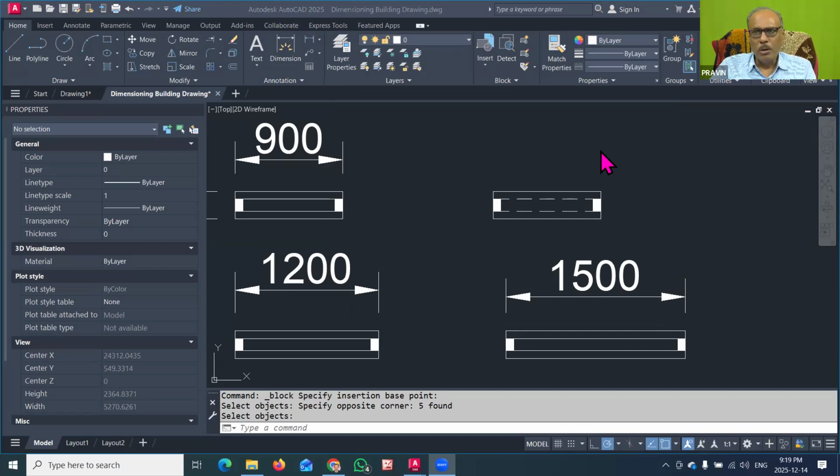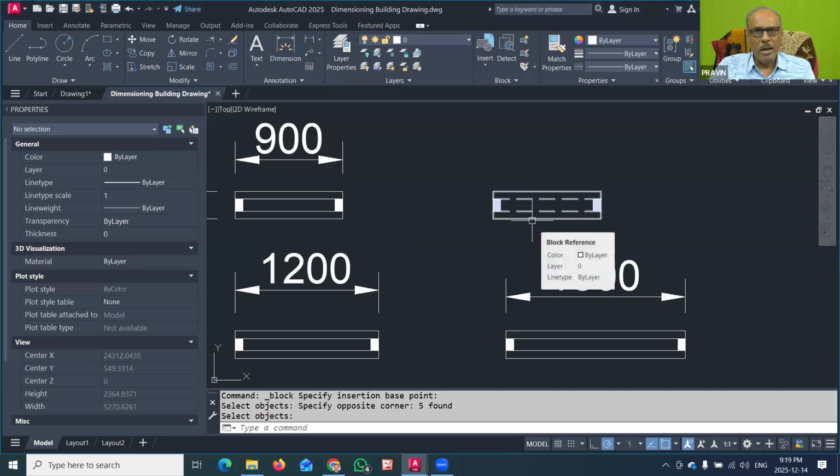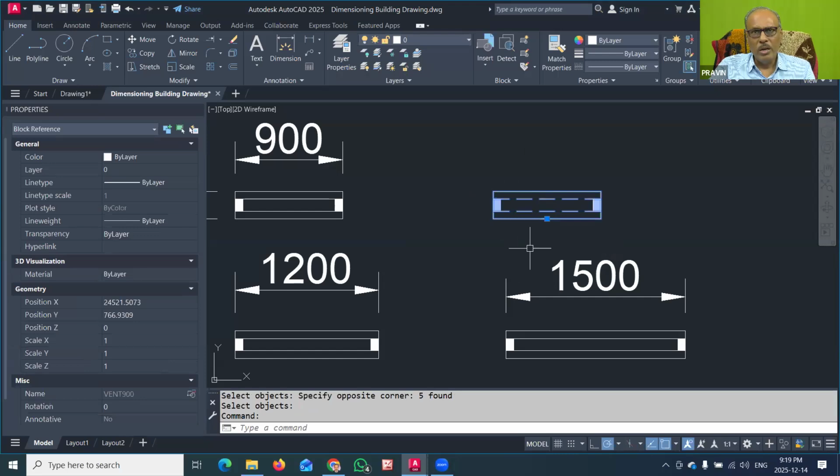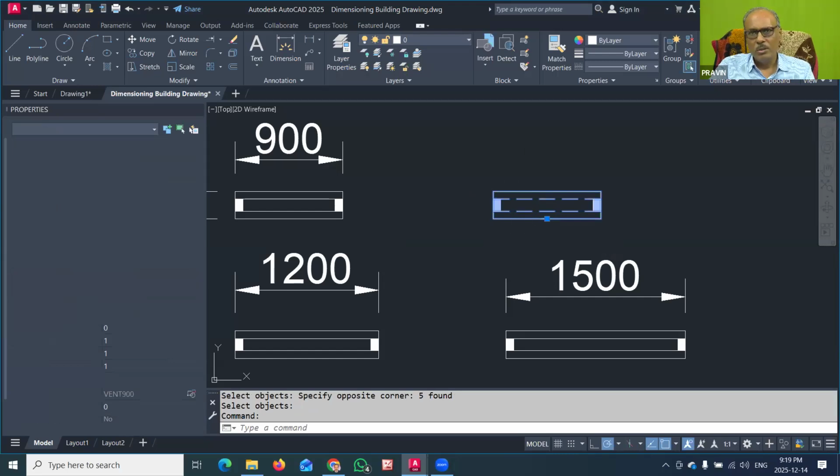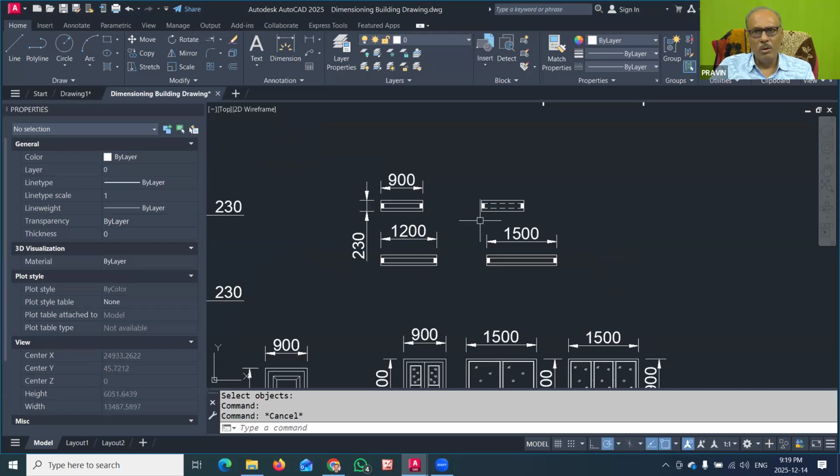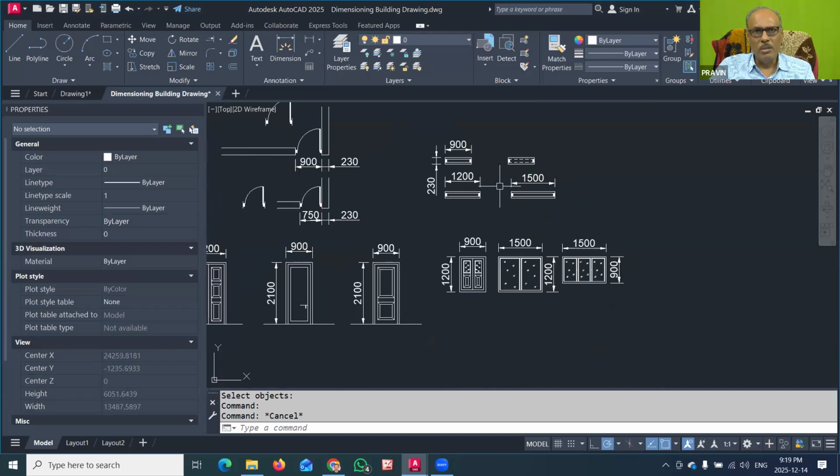So that important step that now we will revise: the first important step is you have to draw all these symbols on a zero layer, so you have to remember. I have created this type of symbols, and then I have used the block command to create the block of this. So this drawing was converted to a block. It is actually one type of rubber stamp that we have created. Now similarly you can repeat the same procedure for all the door elevations, so we will do it later on.